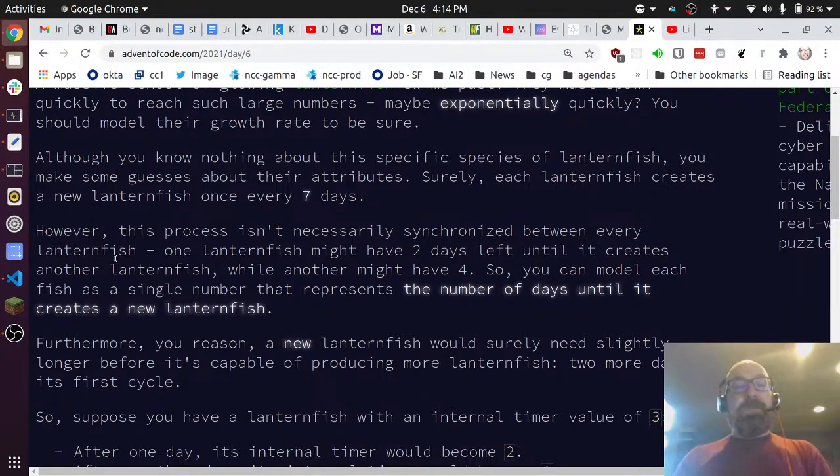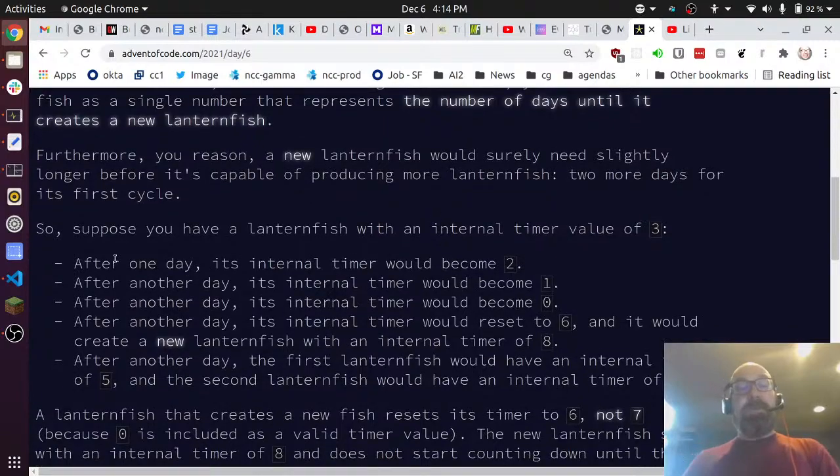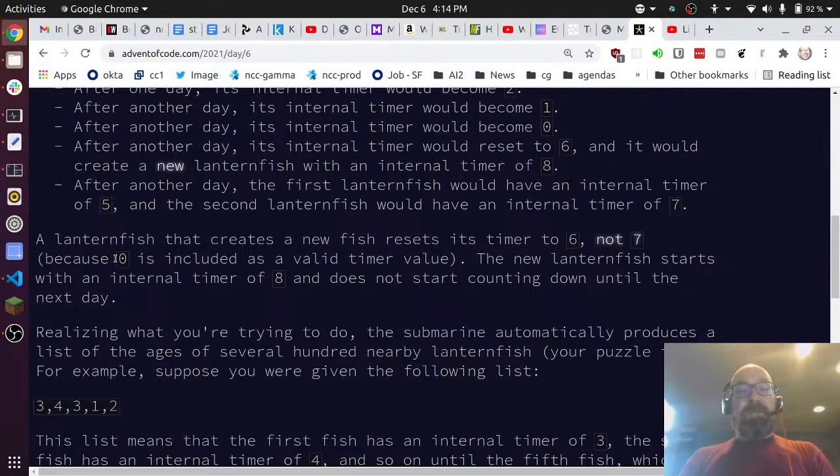So you model each fish as a single number that represents the number of days until it creates a new lanternfish. Furthermore, you reason a new lanternfish would surely need slightly longer before it's capable of producing more lanternfish. 2 more days for its first cycle. So suppose you have a lanternfish with an internal timer value of 3. After 1 day, its internal timer will become 2, 1, 0. After another day, it would reset to 6, and it creates a new lanternfish, internal timer of 8. The lanternfish that creates a new fish resets its timer to 6. The new lanternfish starts with an internal timer of 8 and does not start counting down until the next day.